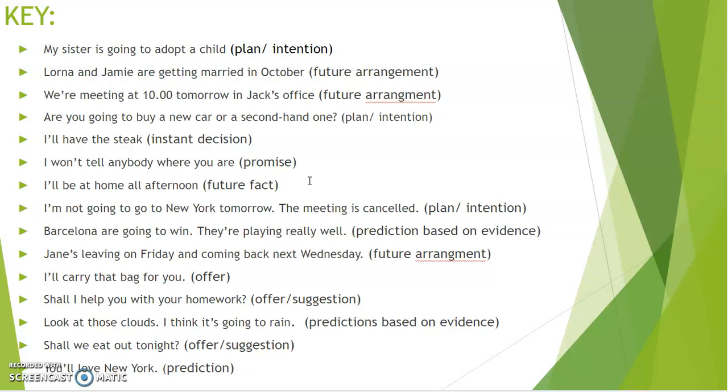It's a future fact. The next one, I'm not going to go to New York tomorrow. The meeting is cancelled. I'm not going to go. I'm not planning to go. I don't have the intention of going. Okay? So that's a plan too.